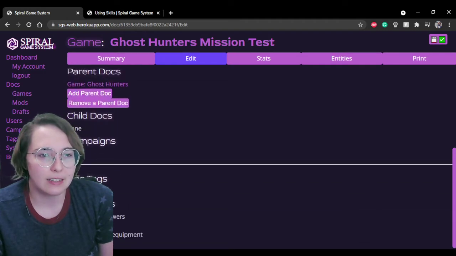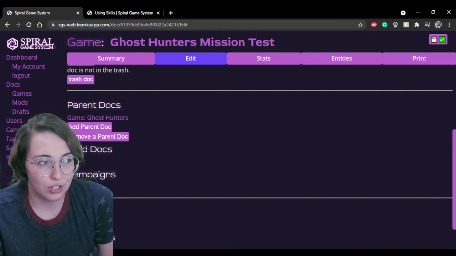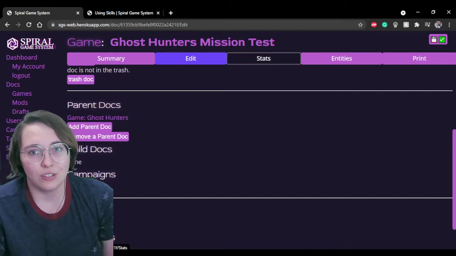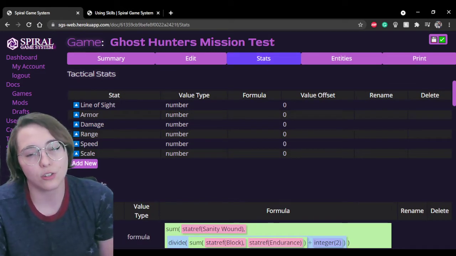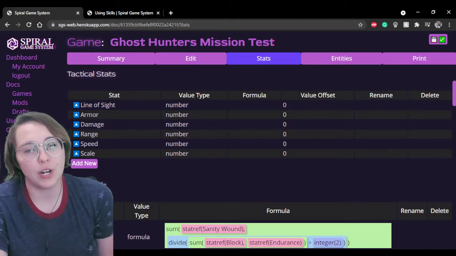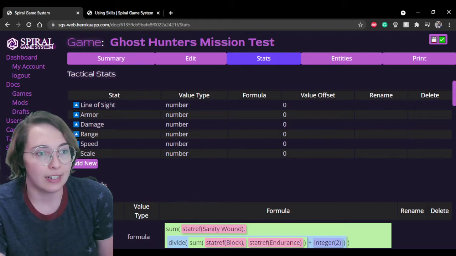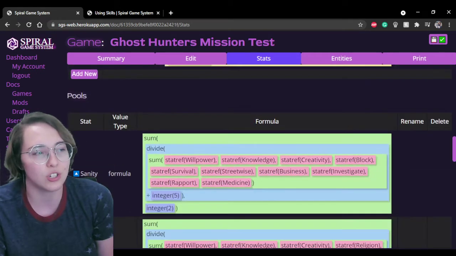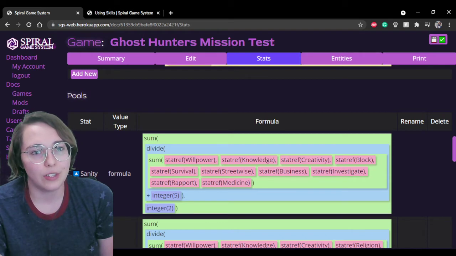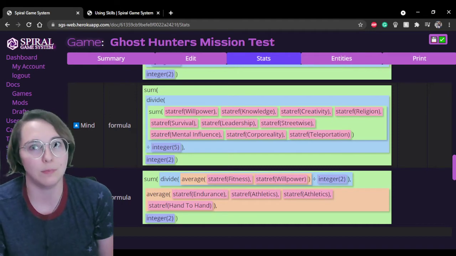And it basically gives me the opportunity to make all of the stuff in my Ghost Hunters game available to you. If you go into stats, this is also something you don't really need to concern yourself with. This is just where all of the back-end stuff is housed for a game. So like the different kinds of stats, the formulas for thresholds and pools, which are basically your health in different capacities.